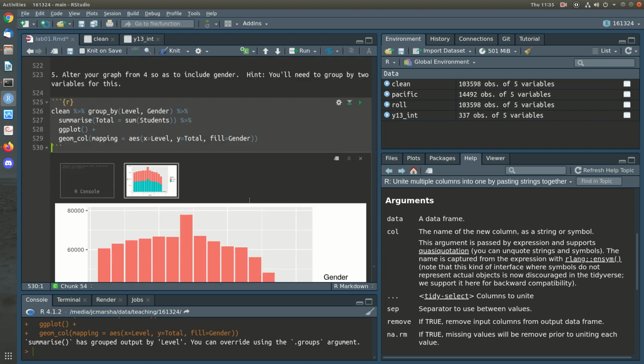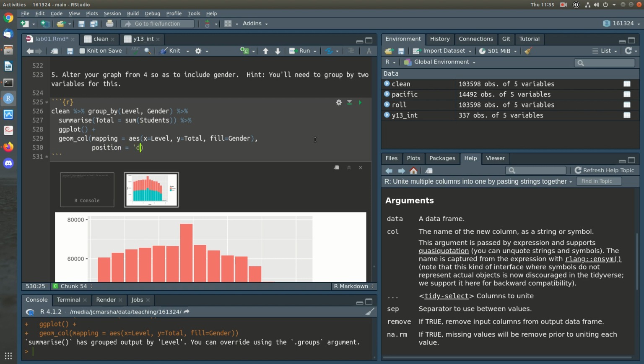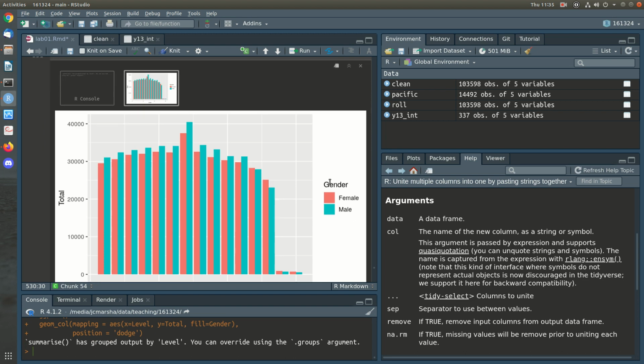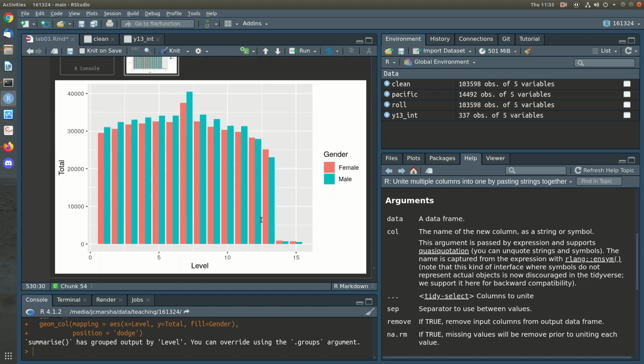So to compare males and females, we might want to alter the way the position works. So we'll dodge those bars rather than stack them. There we go, and we can compare the distribution of females and males. And of course, the interesting thing here is that there are more male students than females in total. We saw that earlier, and that happens on all the year levels up until a certain point. So at year level, I think this is year 12, 13, 14 and 15, there are more females than males.